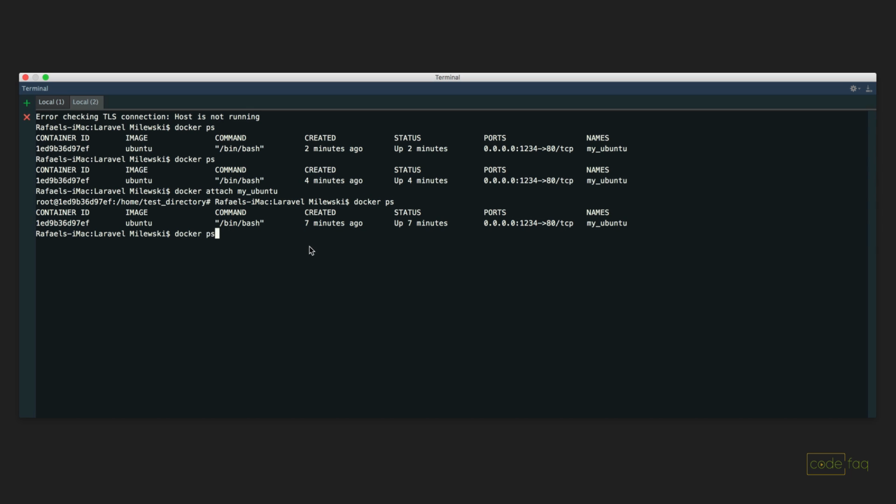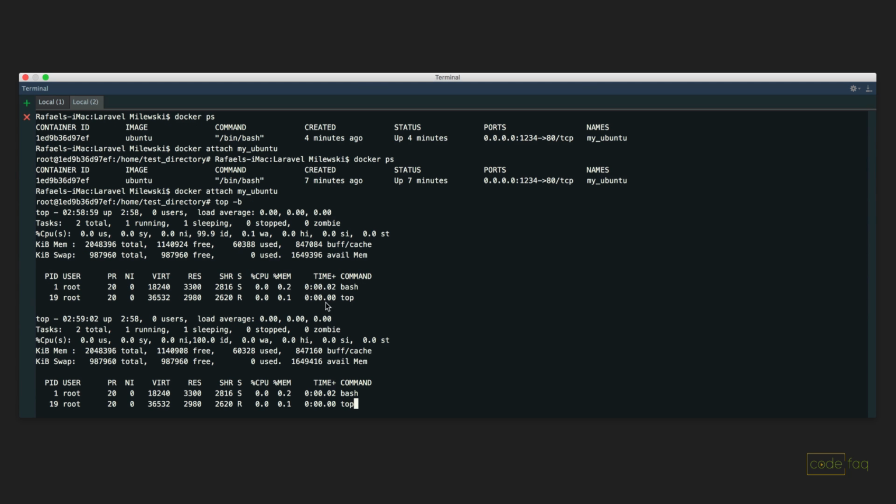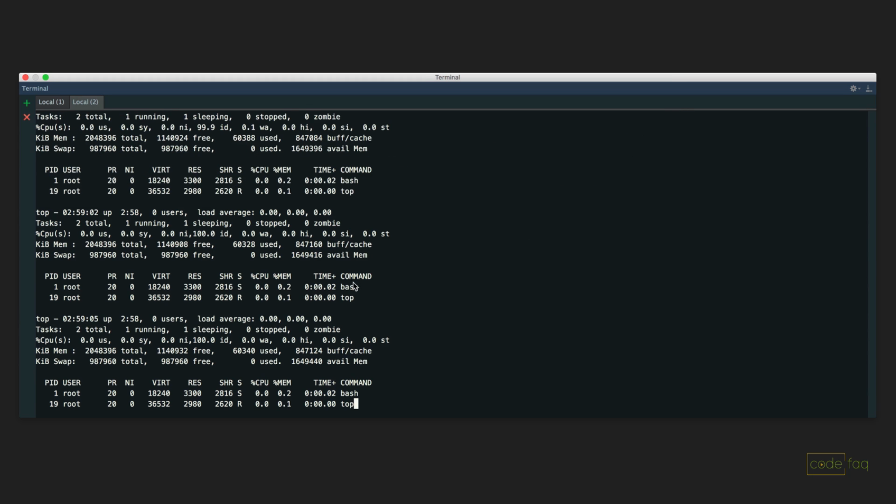Okay, so let's go back there with docker attach. And I use this command here, top, so I can know the processes that are running on my Docker instance. In this case, you can see there are two. One is the bash, and another is the top. The top is this top itself, running there. And the other is the bash, the one I'm using to connect and run ls and everything.